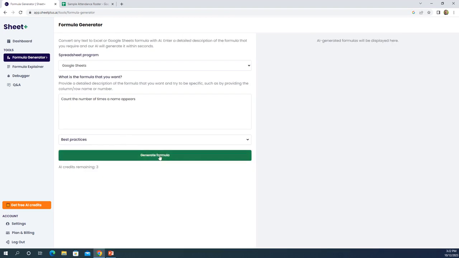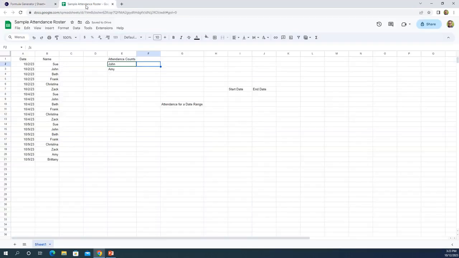So let's get going and create a formula. So this one's pretty easy. We got COUNTIF giving us a range and a name. So let's copy that into Google Sheets.